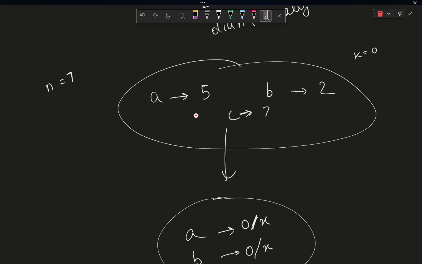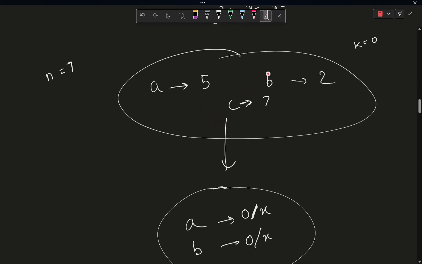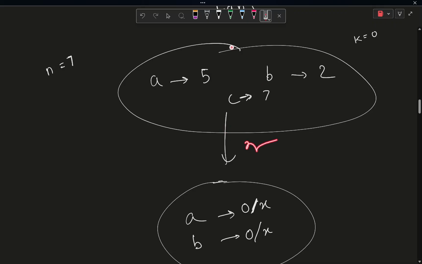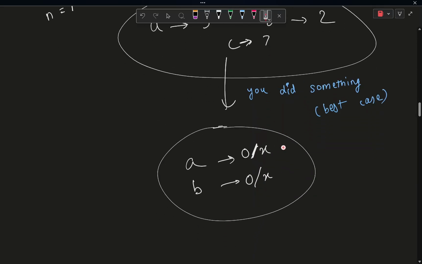But at the very least, you know one thing. Whatever I do here, let us say you did something. Right now you don't know what is best for you to do, but let's say you did the best possible thing you could do. Let us say you have done it. Then at the end, what will you have?